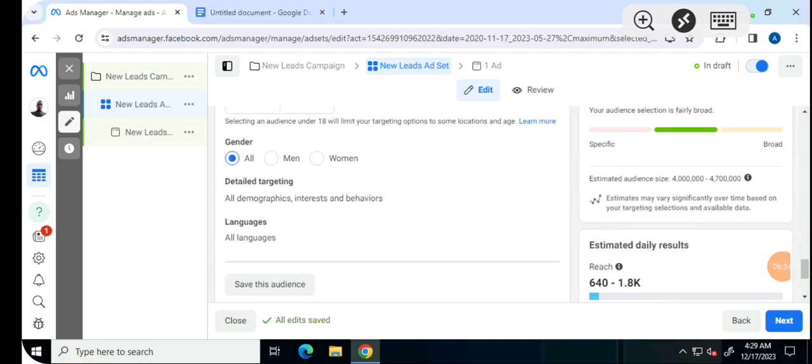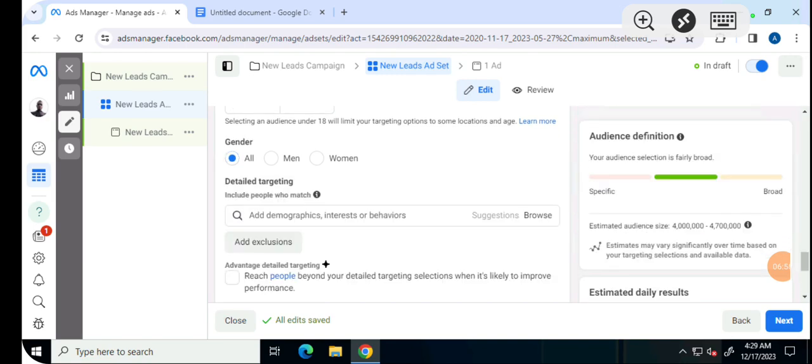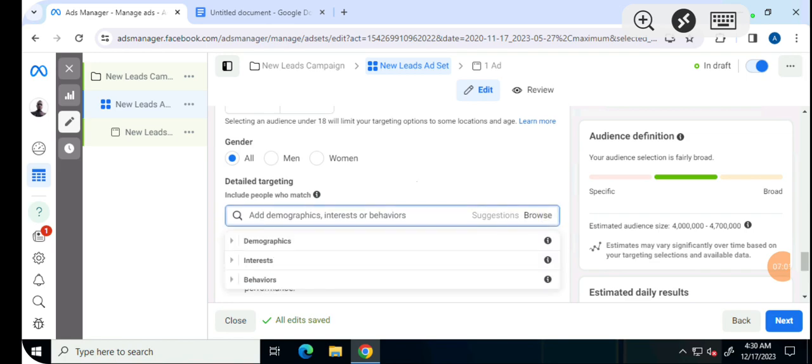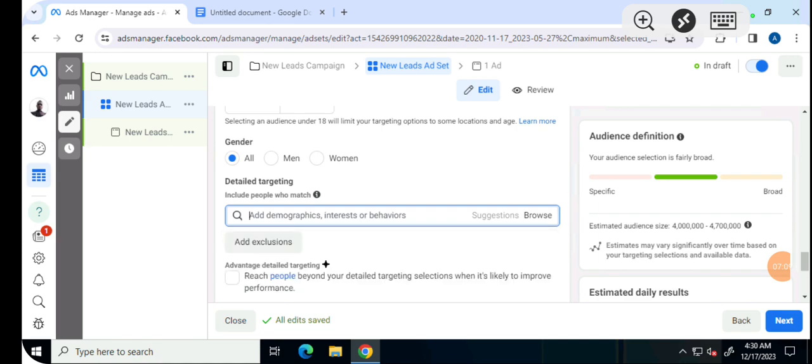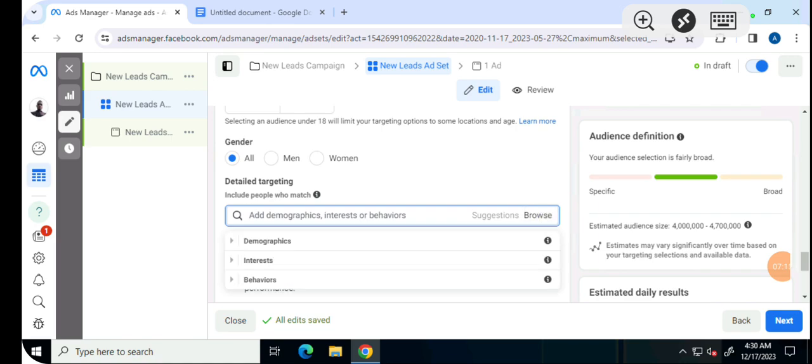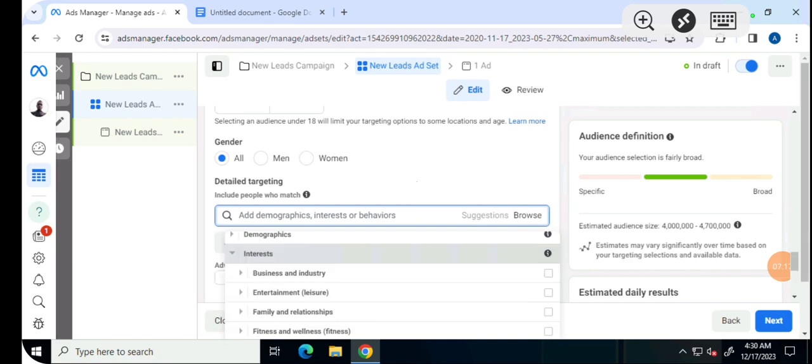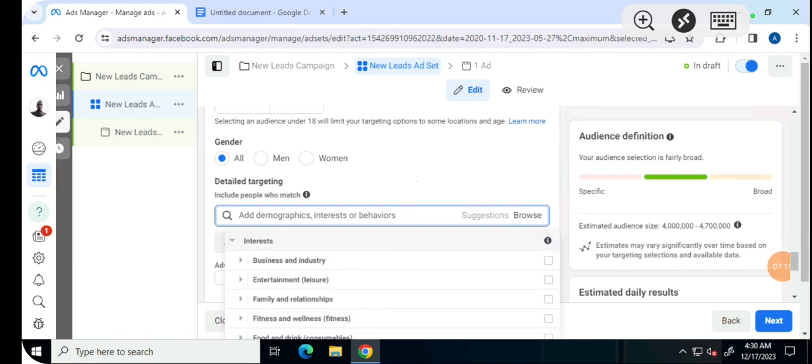When it comes to our detailed targeting here, you see that we can target by three options. We can target by demographic, interest, and behavior. But I'm not going to go into detail here. I'll just briefly show you guys only one of them. Let me go by interest and come back. Let me search by industry.